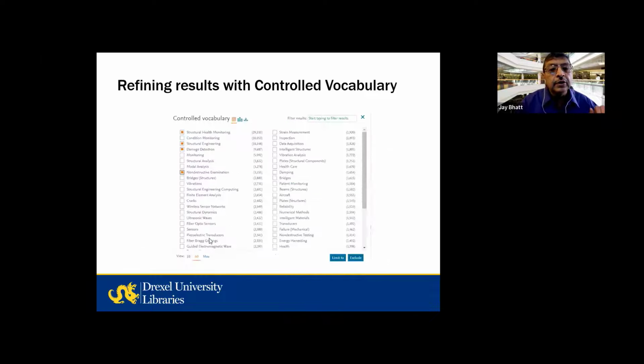I click on view more, you will see controlled vocabulary here. Now I can use this vocabulary to refine my search. Many times you find thousands of papers, but I want more relevant papers. So how do I do that? So now I want structural engineering, I want damage detection, I want non-destructive examination, vibrations, or anything you want. I want healthcare, for example. I can do that too, right?